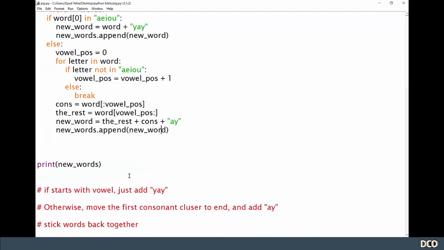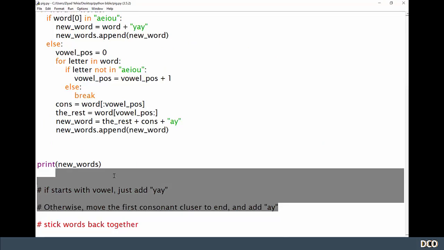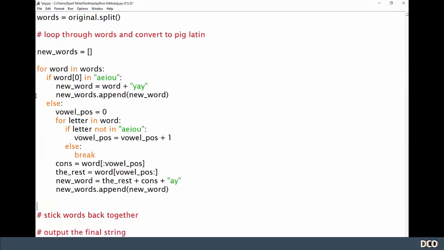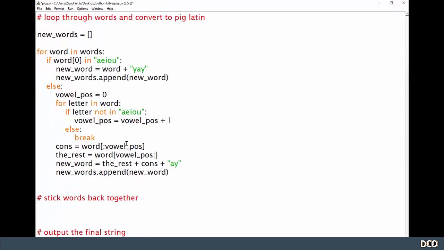Now, to do that, let me just get rid of all this. We just need to stick the words back together, then print it out. Okay, so to stick it together, all we have to do is put a blank space and use the join method, okay? The join method is another string method. And what this is basically saying is join each of the words in the new words list together, but put a space in between them.